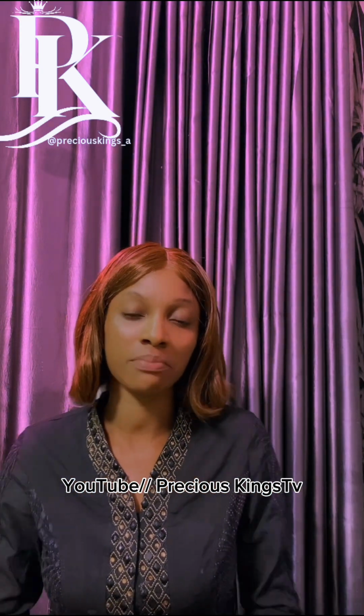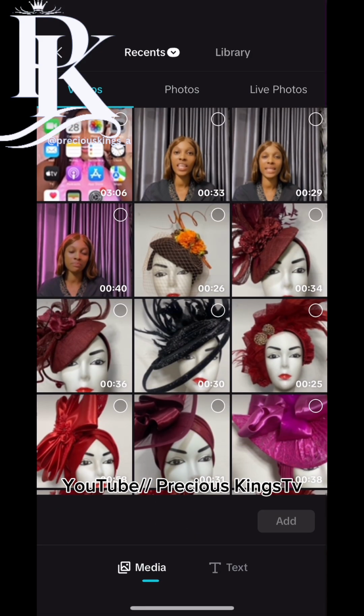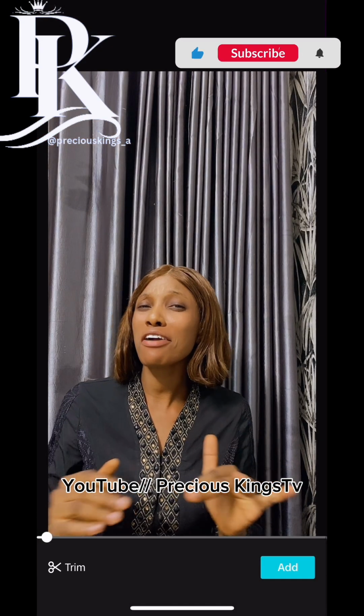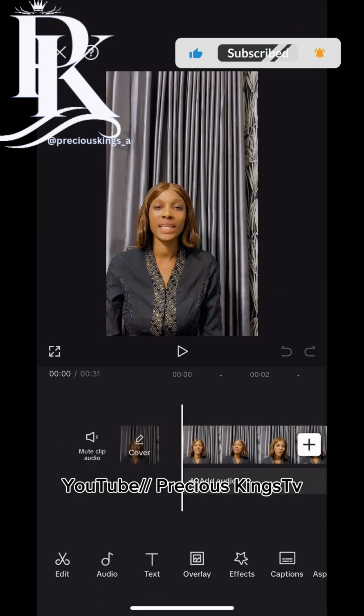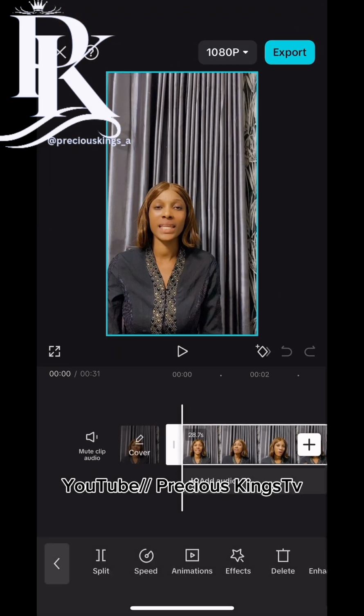Let me show you something. To do this, you need to open your CapCut app and then you tap on new project. Then you import whichever video you want to edit. Now once you tap on the video, you just add it. Then you tap on the video which is showing over here. Once you tap on it, you would have options.